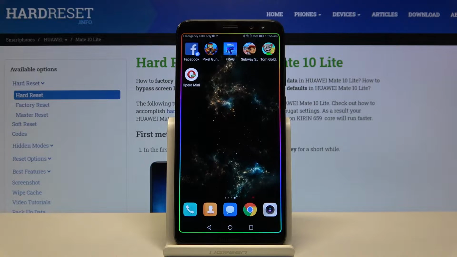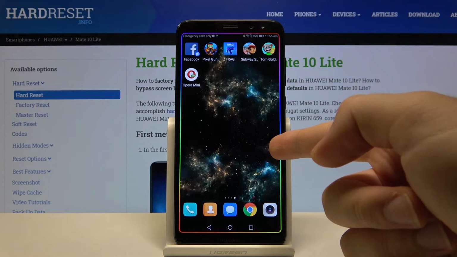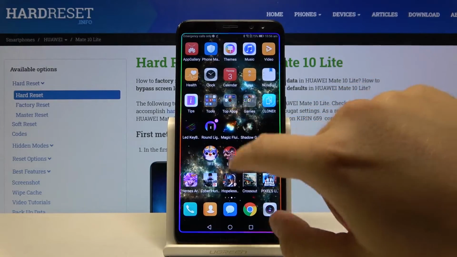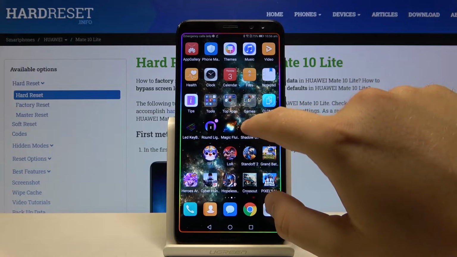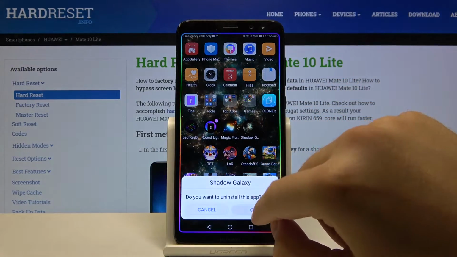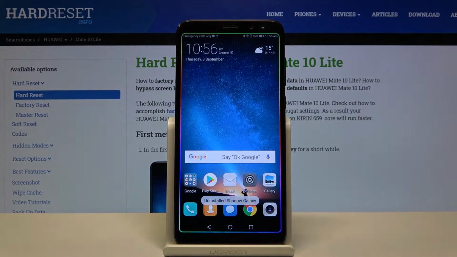Welcome guys, in front of me I have Huawei Mate 10 Lite and I'm going to show you how we can set up this animated Super Galaxy wallpaper. So at the first I'm going to delete this application and I will show you in the step by step how to get it and apply on your screen. So currently we got the default wallpaper from the Huawei.